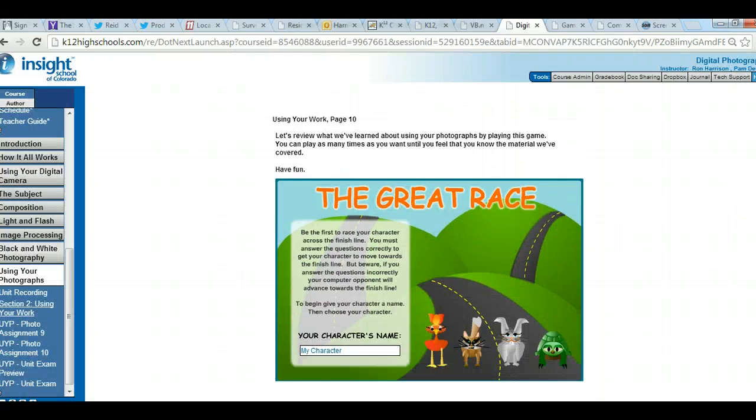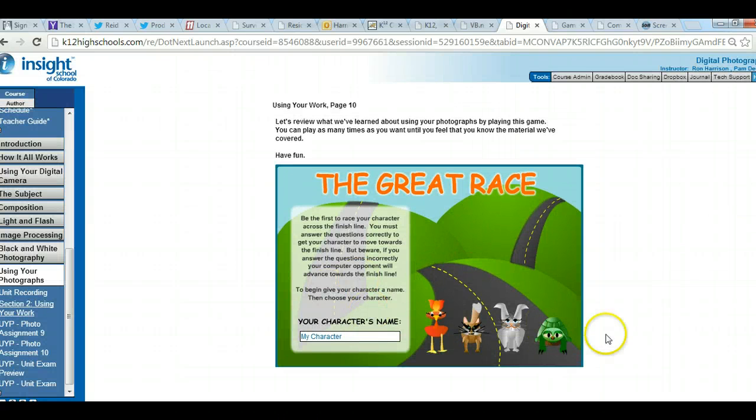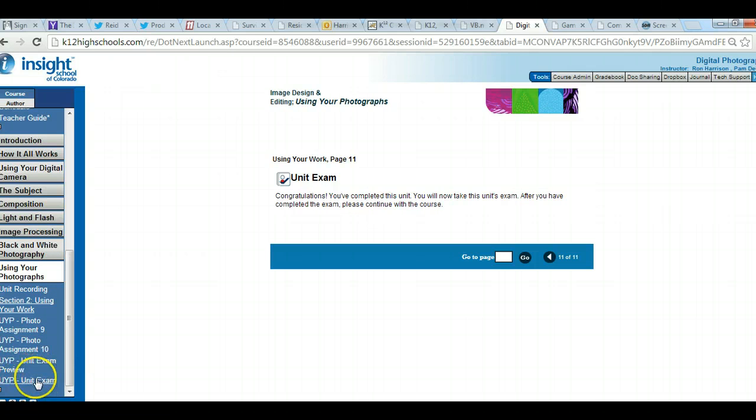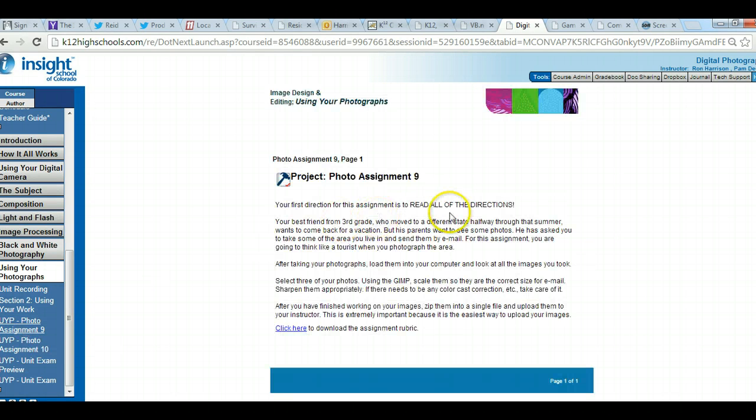Okay, great. Go through this activity, see what you know about using your images, and then of course you have the unit exam. If I slide down, here's the unit exam over here. There's the unit exam preview. Now in this unit, you have two photo assignments. Photo assignment 9 is where you're going to pretend that you're going to prepare pictures to email to someone, and I'll have a larger explanation for this in the assignment descriptions recording.